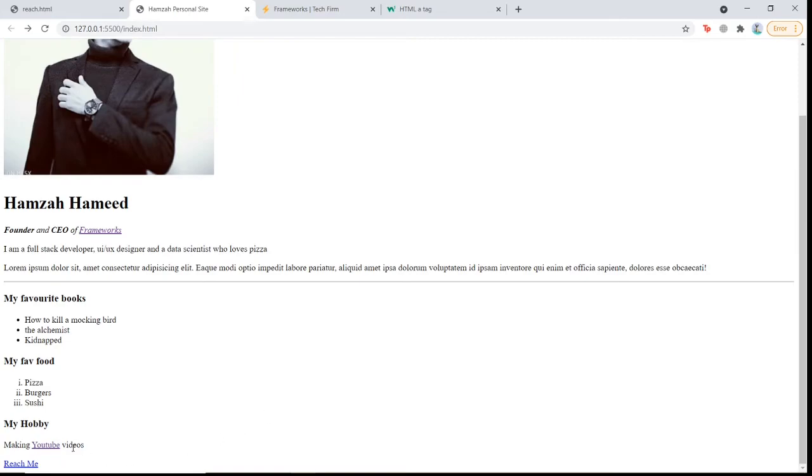Now, if I go to my website, I have frameworks. I have YouTube as an external link. By the way, because we have clicked on them, they're purple, but because this is a new link, and it hasn't been clicked on, it's blue. So now when I click on Reach Me, it takes me to the Reach Me webpage that says, here's how you can reach me.